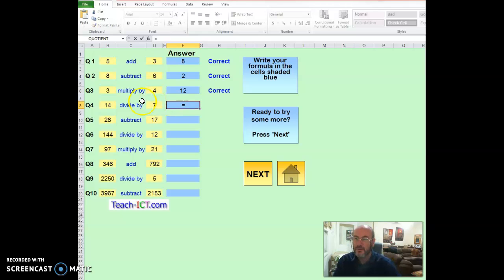Equals B8 divided, this is the divided, D8. Enter. And then we just follow the same procedure. Click there, subtract, click here, press enter. You could type the cell, but it's easier just to click on the cell. Click on the cell, put the operation, click, go.